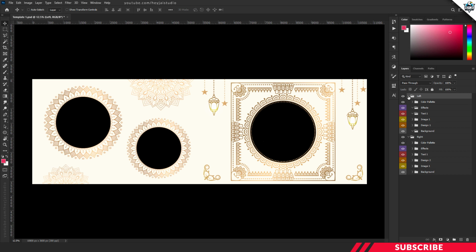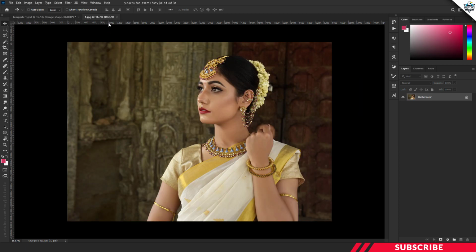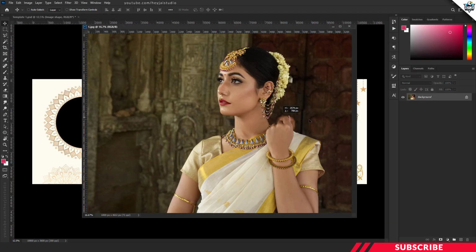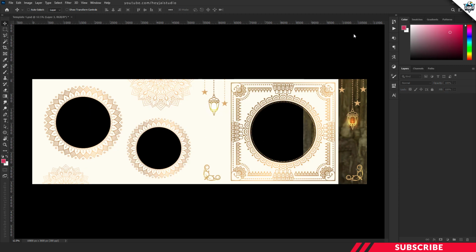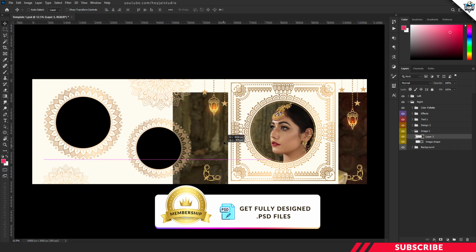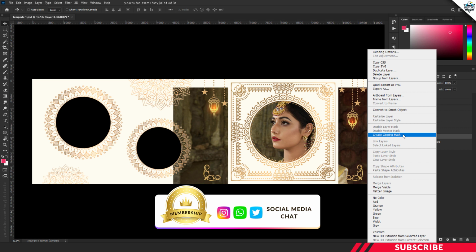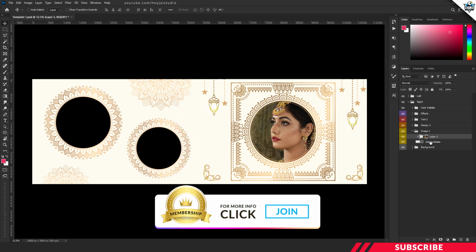Now let's add image to the right side. For that, select the right side image group, select the image placeholder layer. Now go to your image folder. Open your image inside Photoshop. Now drag and drop the image inside your canvas. Make sure to place the image right above the placeholder shape like so. Now right click and clip mask the image. By doing so, our image will be visible only inside the placeholder shape.